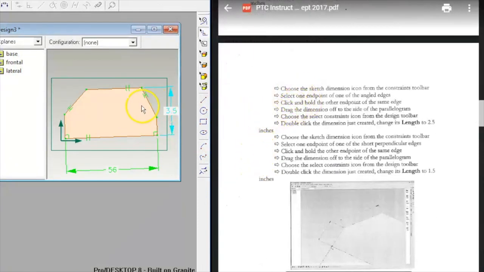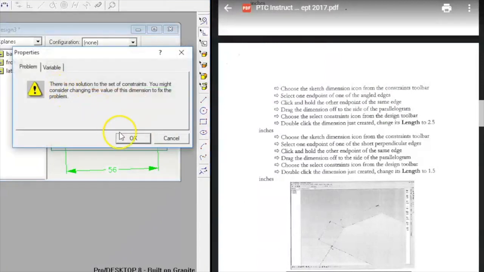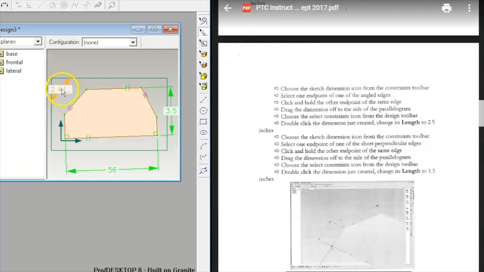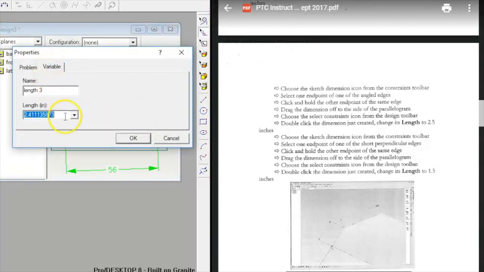So now I'm going to do that same thing, Z, select one of the endpoints of the angled edges, okay, and I'm going to dimension that. Okay. So now I'm just going to change that to 2.5. Okay.